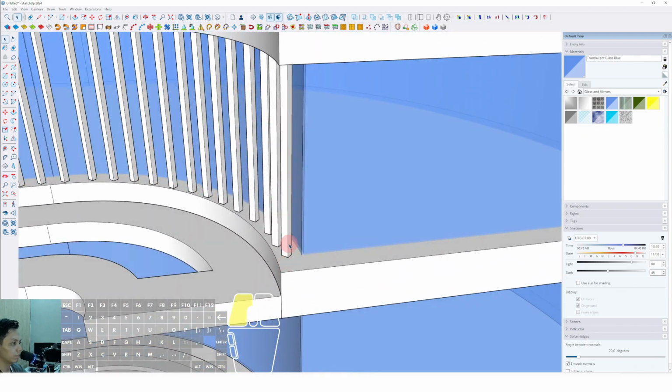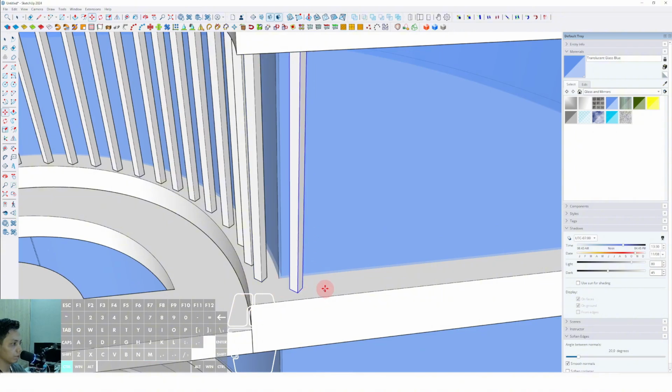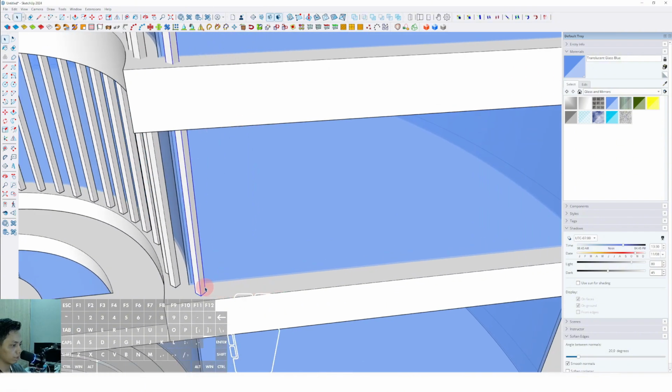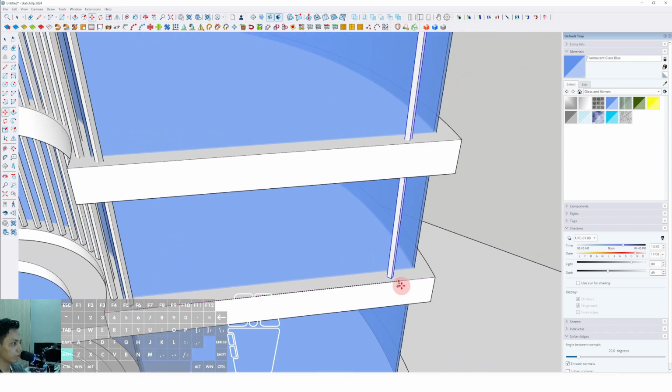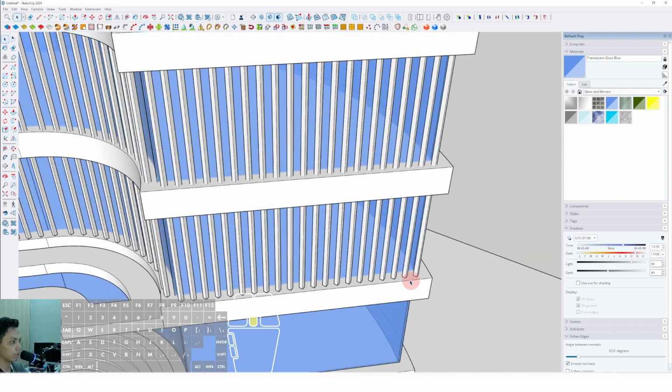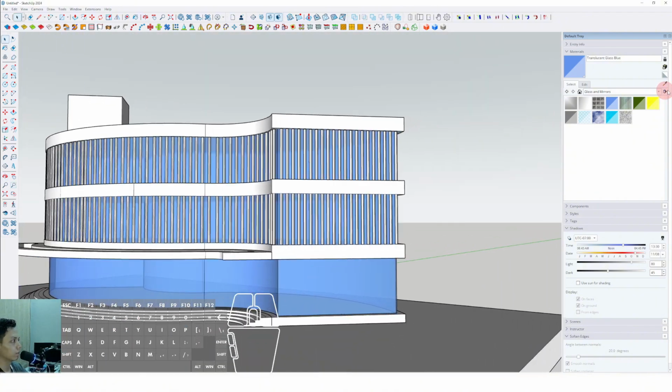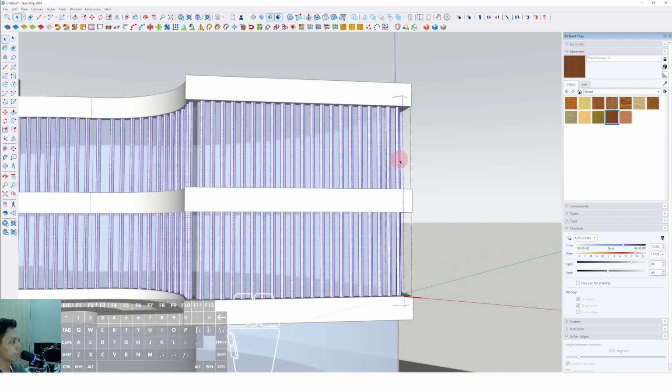Then we can continue to the other side of this commercial building. We can select move, press Ctrl and place this to this position. Then we can type 20 and enter. Then we can use the wood materials and assign these materials.